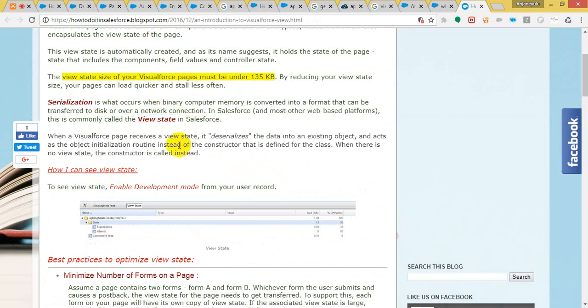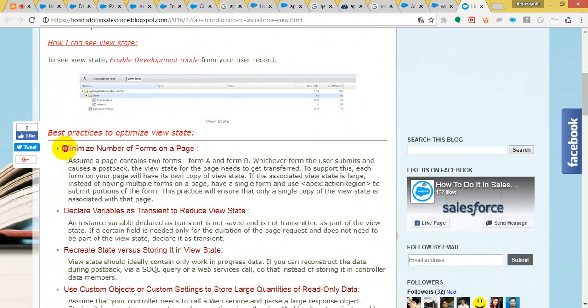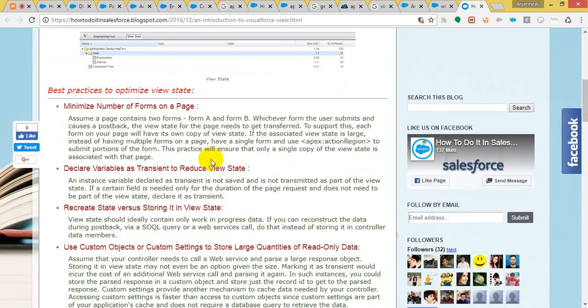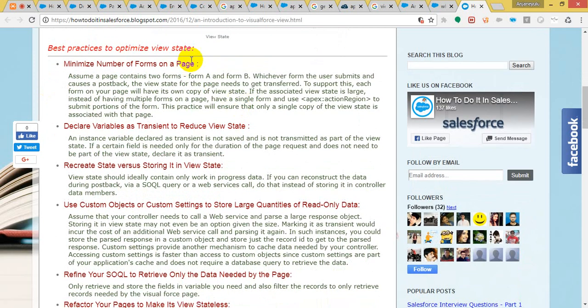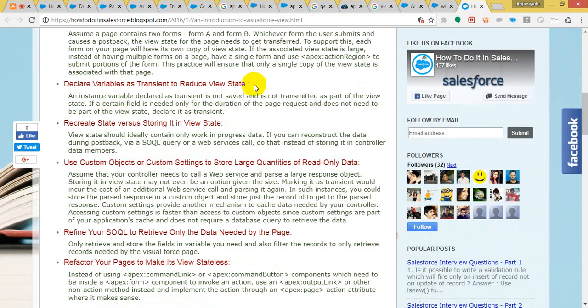Transient variables. Minimize the number of forms. Write down all these things, this will be an important question for you. Best practices to optimize the view state: minimize the number of forms on the page. Inside the Visualforce page you can have any number of forms, but use only one form, then you can avoid the view state error. You can also use transient variables to reduce the view state.